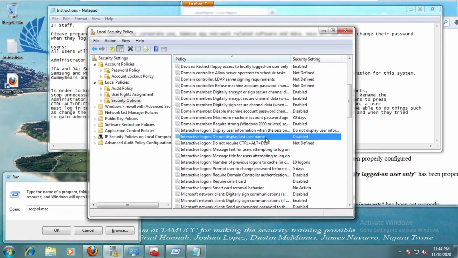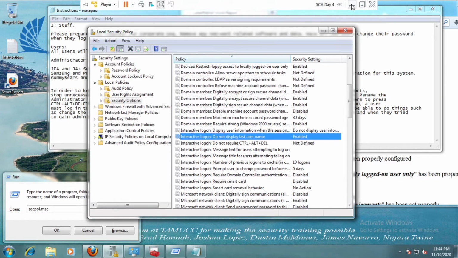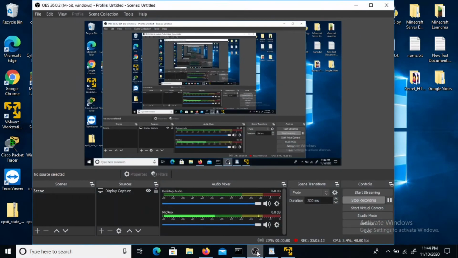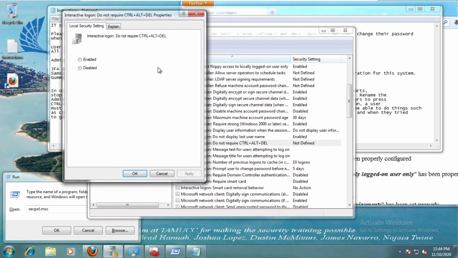Okay, next one, do not display last username. Yes, enable that. Apply. Okay. I'm just going to double check the video is loading. Cool, the video is loading. Okay, cool, perfect. Next one. This is another basic one. Do not require Control Alt Delete.